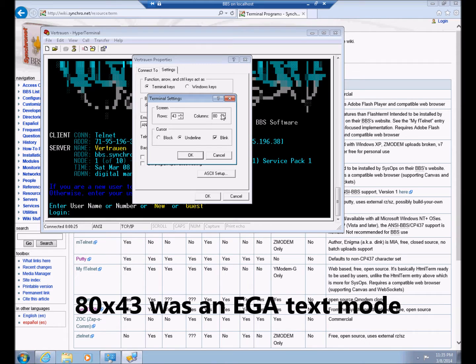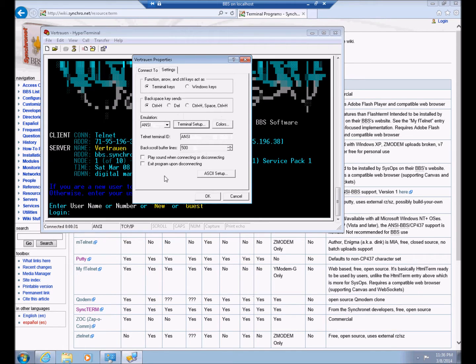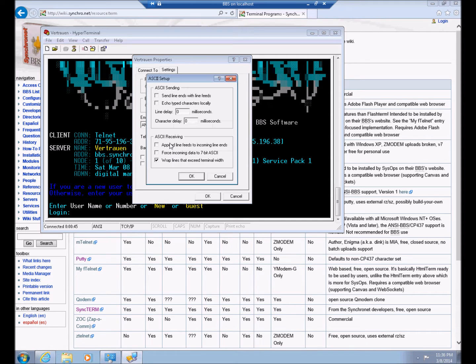And I can make it wider if I wish, but 80 columns is usually pretty standard for BBSs, but sometimes it's really nice to have a longer screen. And there's other options here. You probably don't need to change any of them. You definitely want to make sure that the emulation is set to ANSI. I think you can modify the colors and such, and you don't need to change any of these settings.